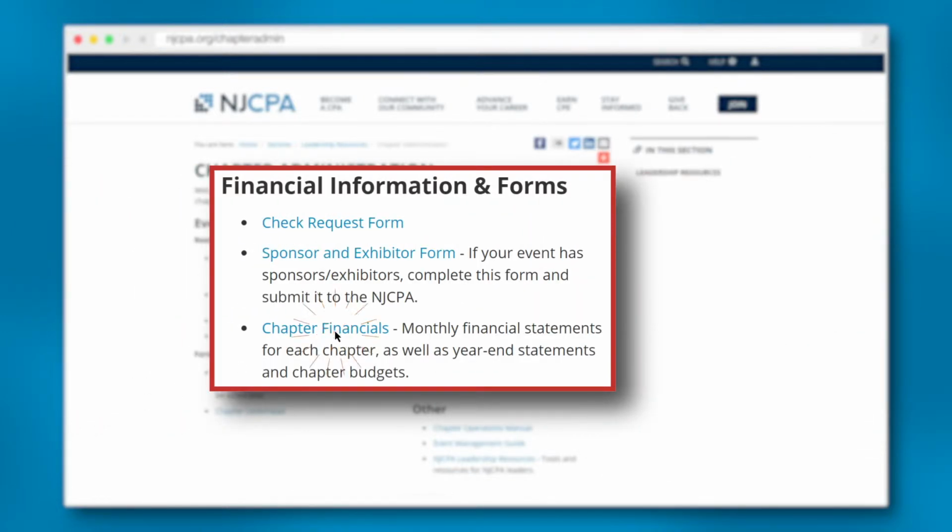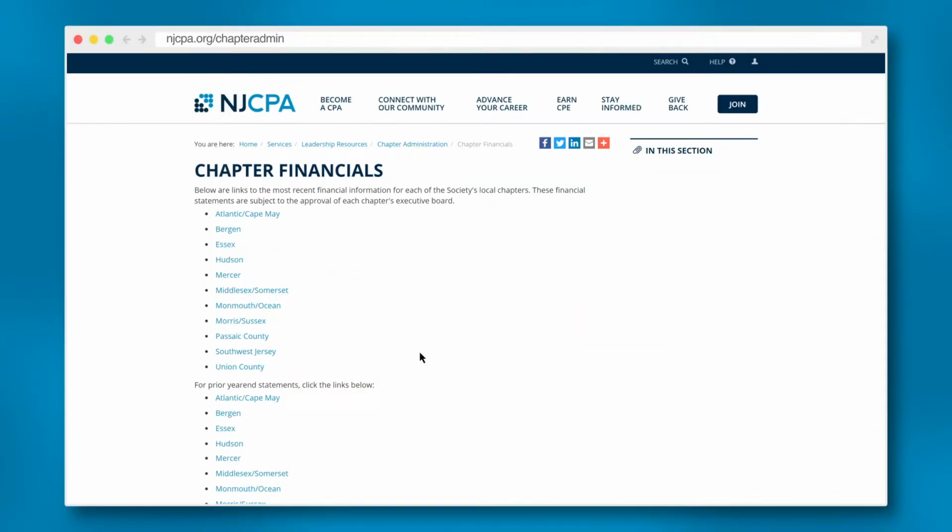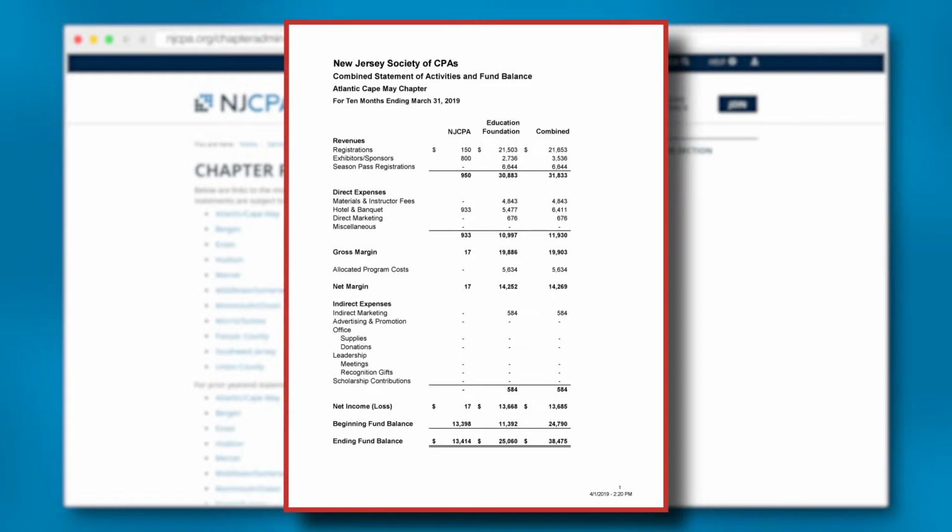Next, we have a link to Chapter Financials. This is a vital resource that gives information about your chapter's activities. You'll be brought to a page with a master list of chapters. The top section contains the most recent statements, and the bottom section contains those from the previous year. Now, let's look more in depth at a financial statement.